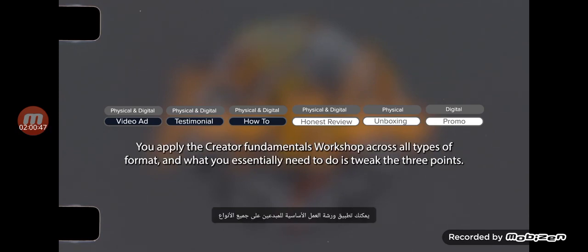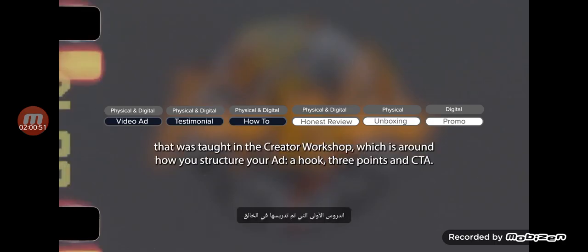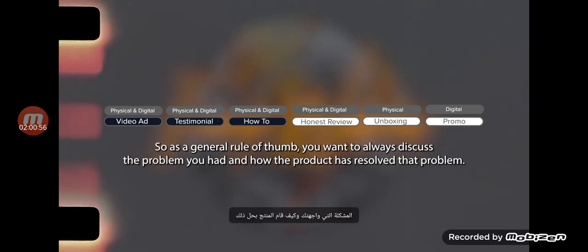We should also understand by now that regardless of the format, the basic fundamentals remain the same. You apply the creator fundamental workshop across all types of format, and what you essentially need to do is tweak the 3 points. And when I say 3 points, that's me referring to one of the very first lessons that was taught in the creator workshop, which is around how you structure your ad: a hook, 3 points, and CTA.